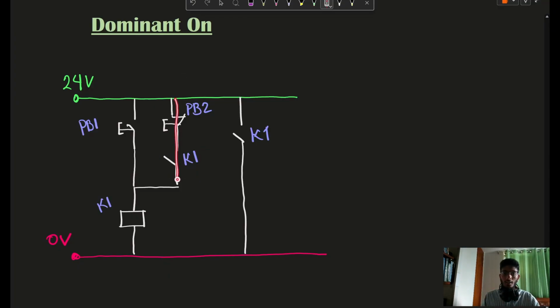So current is flowing here and it is also energizing this coil. And because of this, all K1 is closed now. This one is closed, this one is closed. So if I release this push button PB1, so this is released, open, then what happens? Does this relay coil disengage? Absolutely not, because a signal is flowing here because K1 is closed. So this is the concept of latching circuit.